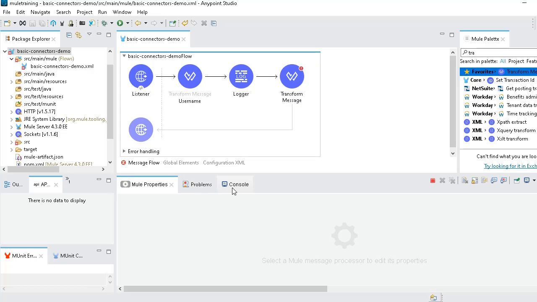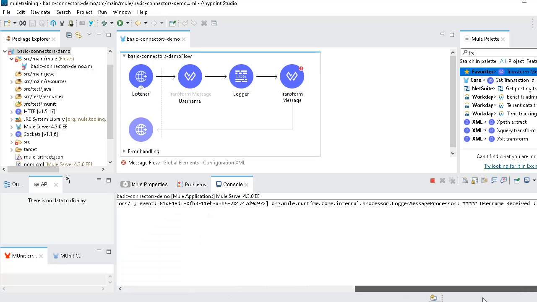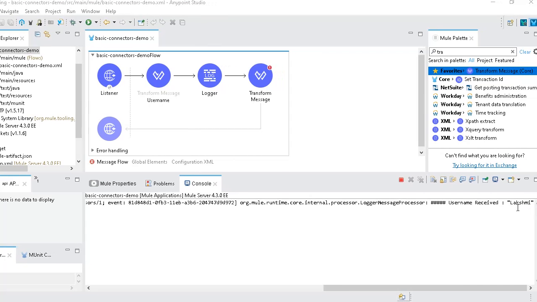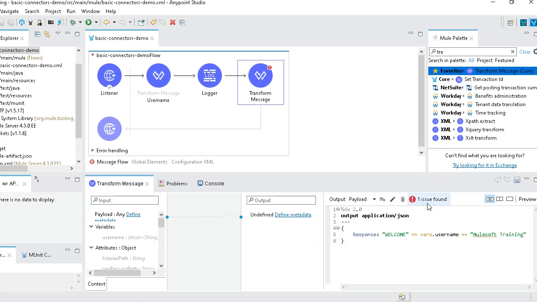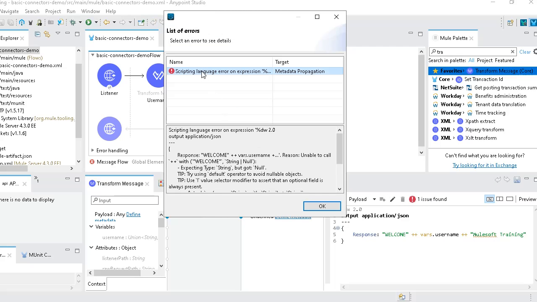Okay, so you got the log here. Username is received. So what is the username? It is Lakshmi, right? There may be some issue with our data view. Let's try to fix this.